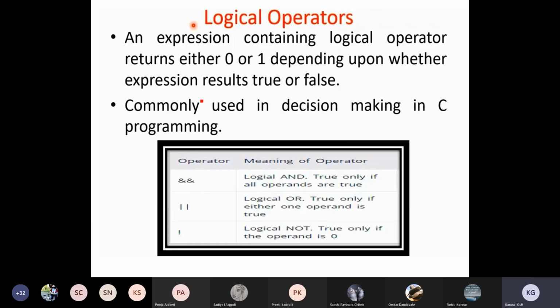Next, logical operators. So you studied relational operators. Now go ahead with the logical operators. So what do you mean by logical operators? Any idea related to logical operators?